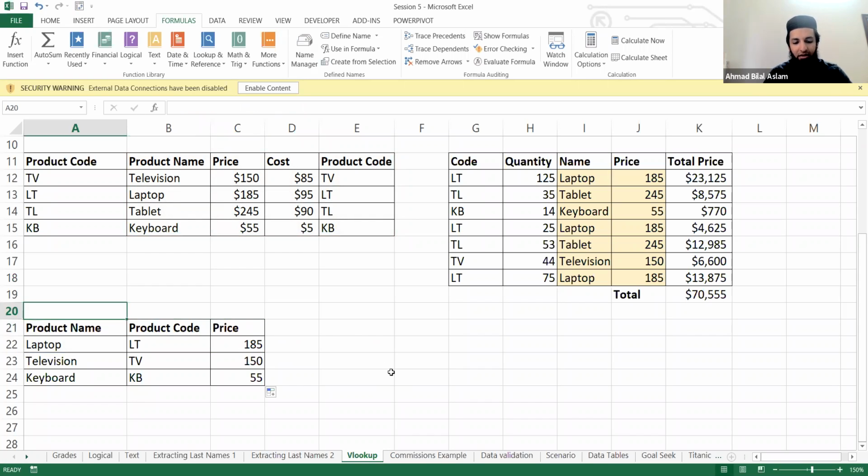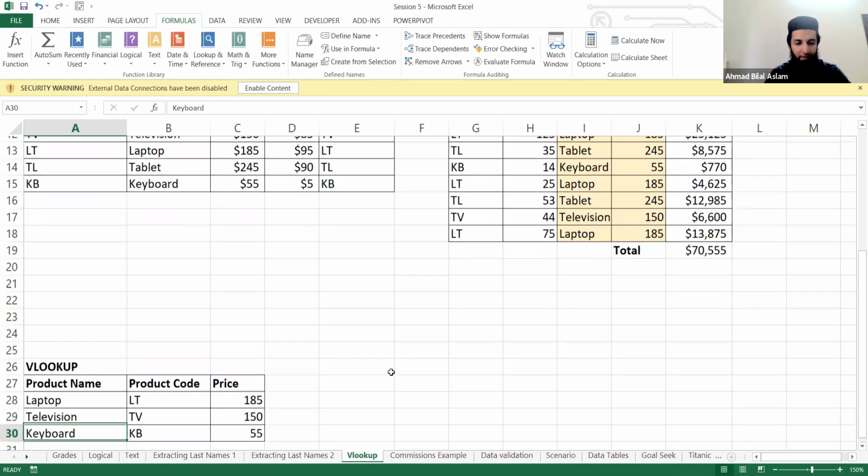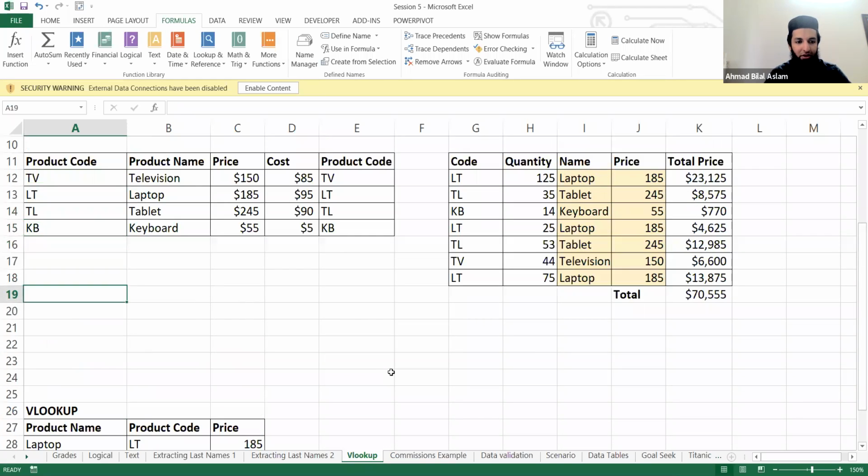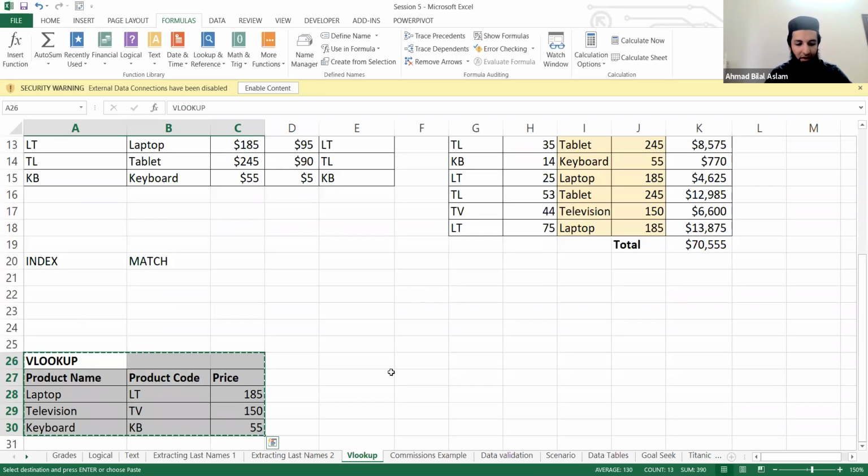Now, there's actually another way to do the same VLOOKUP, and that is actually by combining 2 different functions. Okay, I can copy this below. आपके पास 2 functions होते हैं. One function is called index, the other is called match. ठीक है? पहले देखते हैं कि ये index और match functions होते क्या हैं. So I'm just copying that table here as well.